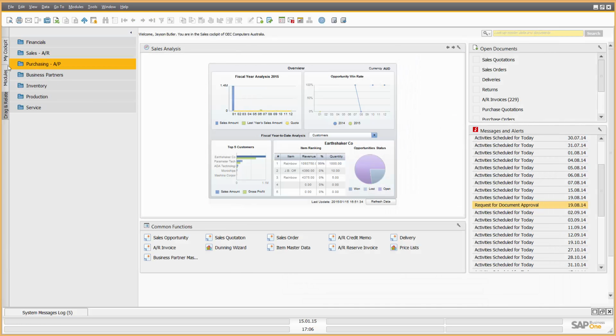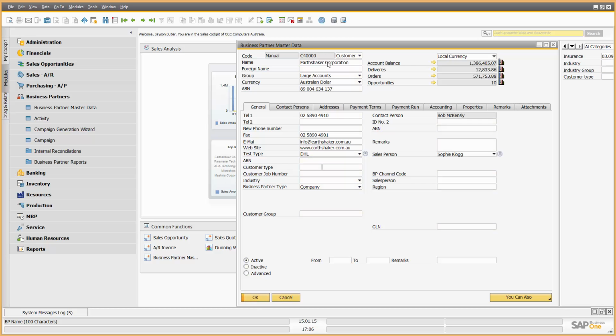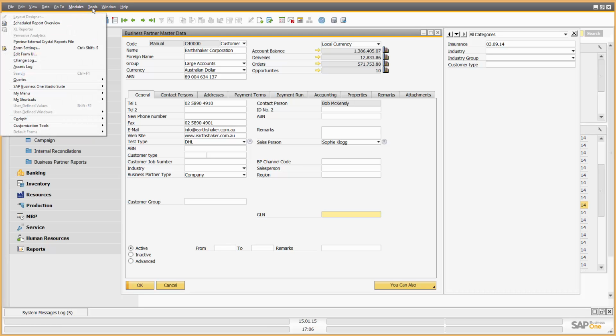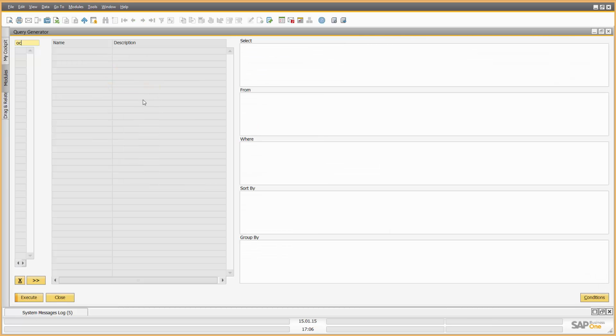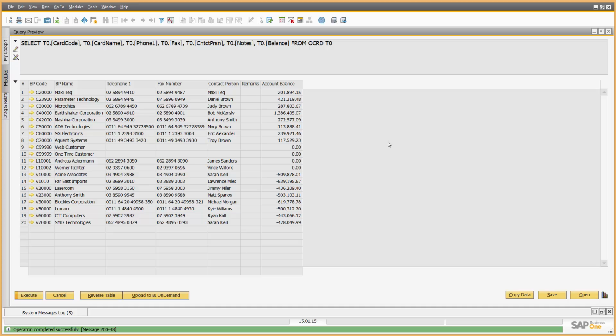Another thing on reporting, let's say you want to write some of your own reports. There are different methods to do this, but very quickly, let's say that I want a report written with customer code, customer name, fax number, phone number, account balance. Very quickly, I go to tools, I go to queries, let's go to the query generator, OCRD, type in the table name. There are different ways to find the table name in SAP Business One. Now I just click on what I want, customer code, customer name, phone number, I think we said fax number, let's throw in contact person notes, and I think we said account balance. Execute the report, there it is, ready to go. Now I can save that report that I've just written onto my menu structure.